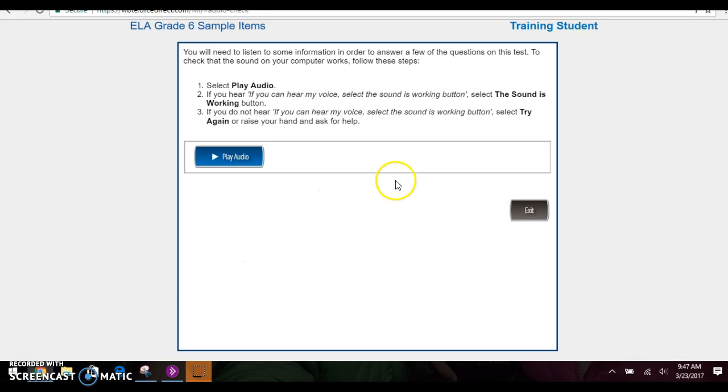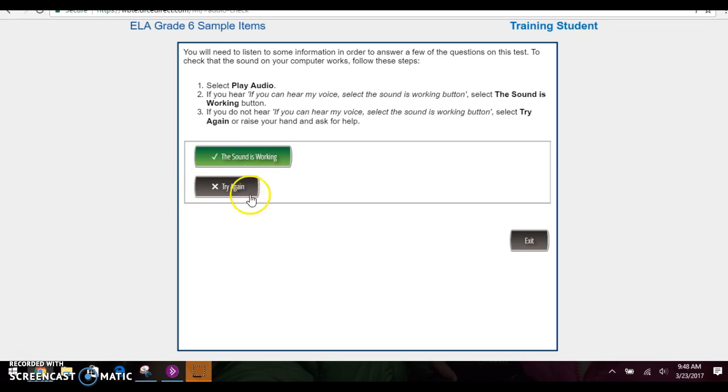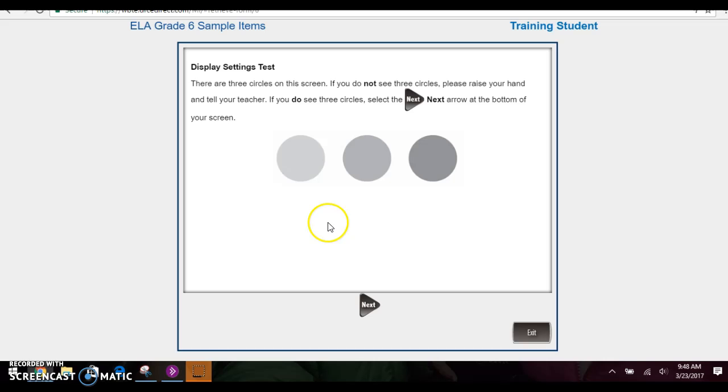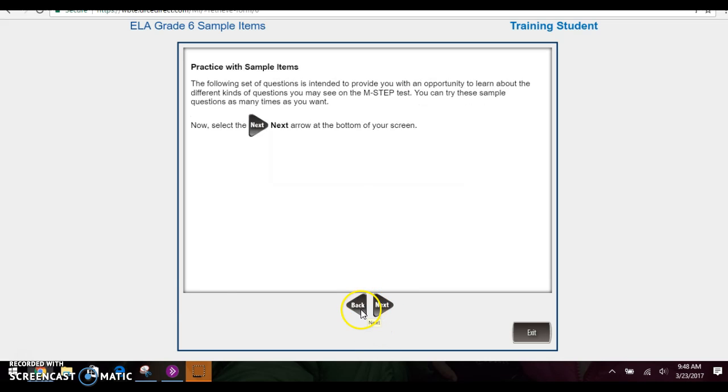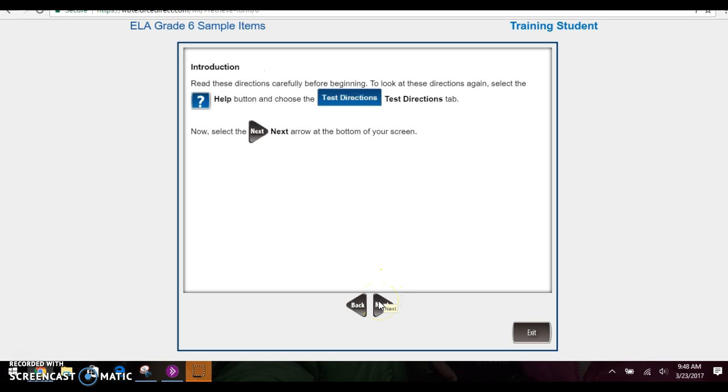And so you're going to have to go through a few setup questions, just like you do when we use Blackboard Collaborate. So you'll click on this play audio button, and if you can hear what they say, you'll say the sound is working. And then it will make sure that you can see everything you need to see. Again, this is just to make sure everything is working properly. And all of these that we're going to talk about today are sample questions.